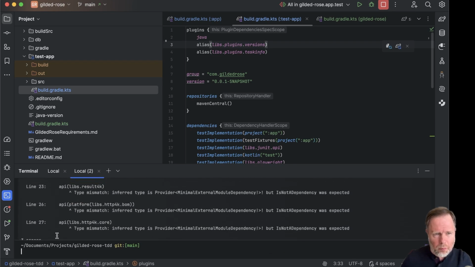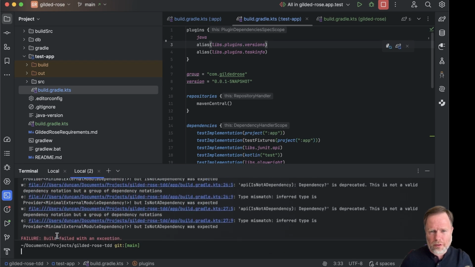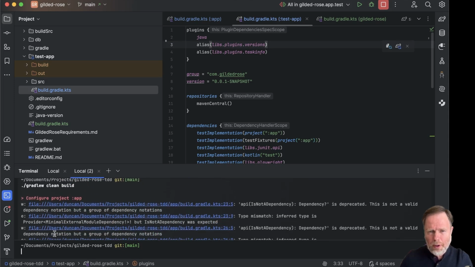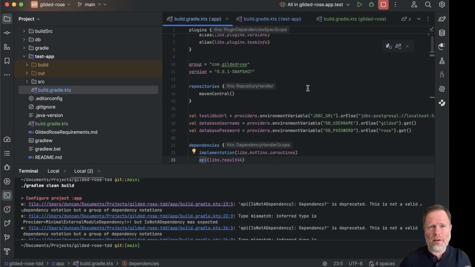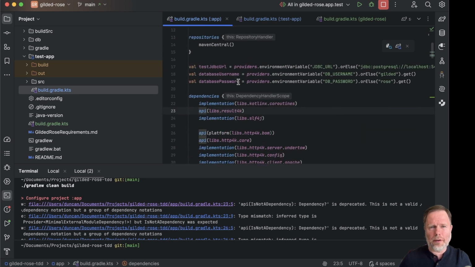Oh, great. What do we have then? API. Well, that's just random gibberish, isn't it? API is not dependencies deprecated. This is not something. And where? KTS in here. Okay, so it's complaining. The only change we've made is to take out the Kotlin, and it's now complaining about this API thing here.